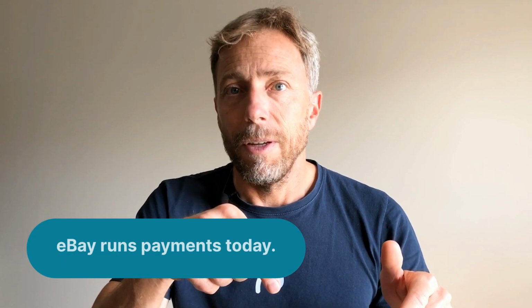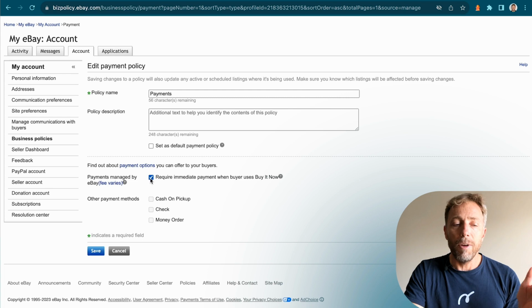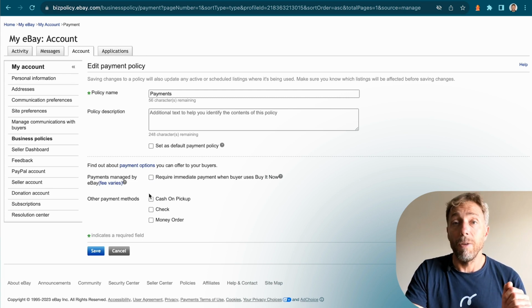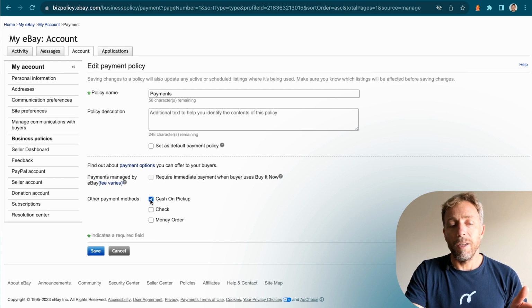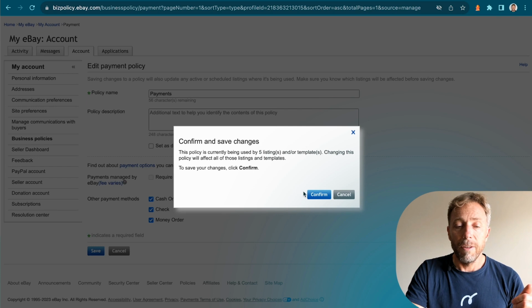There's very few options that the seller today can pick within the payment policy. eBay is taking care of most aspects because eBay is running payments now. And again, you can define a policy name, a policy description, you can set it as default, and you can flag whether you require or not immediate payments for buy now goods. And most importantly, you can flag if you accept cash on pickup, if you accept checks, kind of risky in some countries, and if you accept money orders.